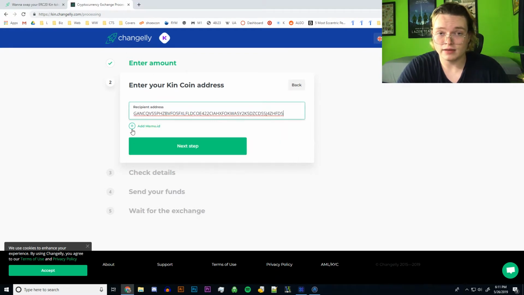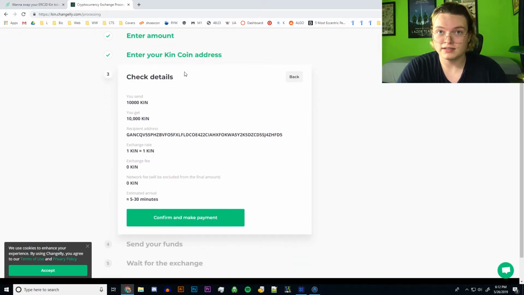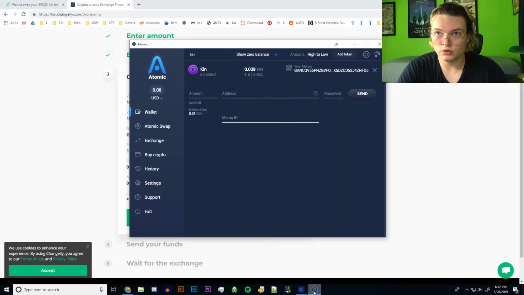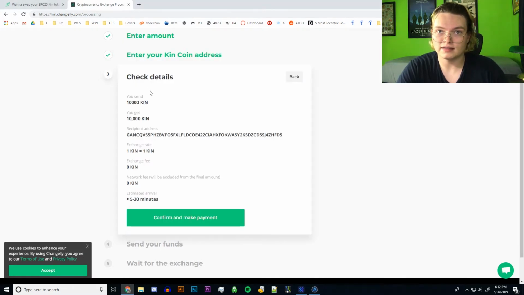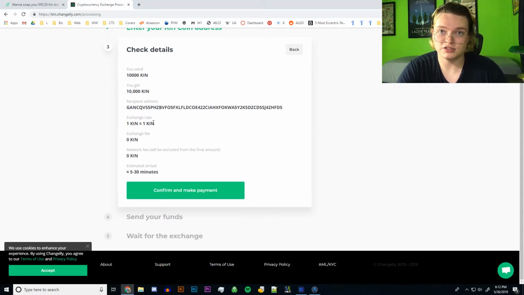We don't need to add a memo ID. I believe that was only a thing for, what, Freewallet? I don't remember, it's been a while. Really, at the end of the day, it doesn't matter, because you can just put in the recipient address and hit next step. So, check the details. It's all going to this wallet, which is clearly mine. One-to-one, I send 10,000, I get 10,000 with no exchange fee, no network fee, and it'll take 5 to 30 minutes. So we're going to confirm and make the payment.